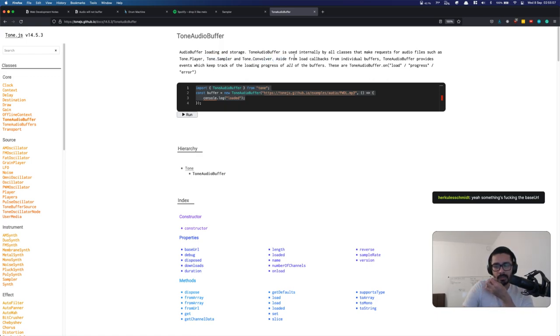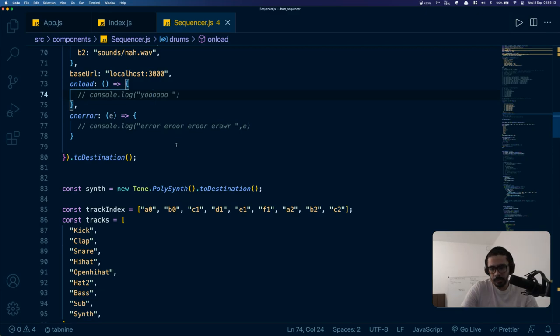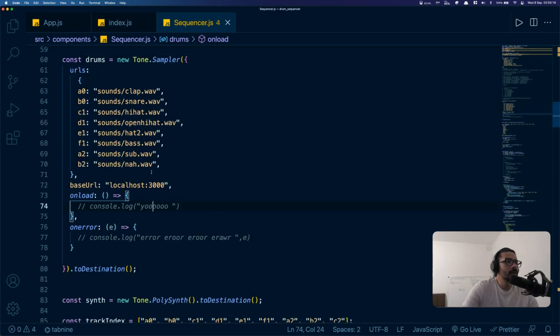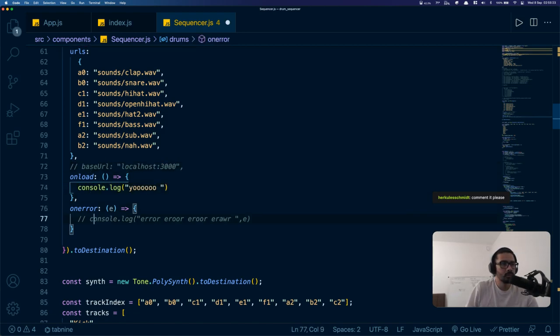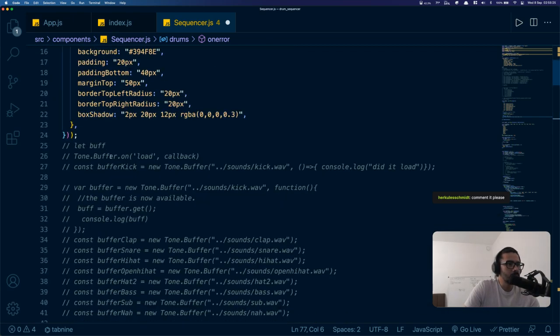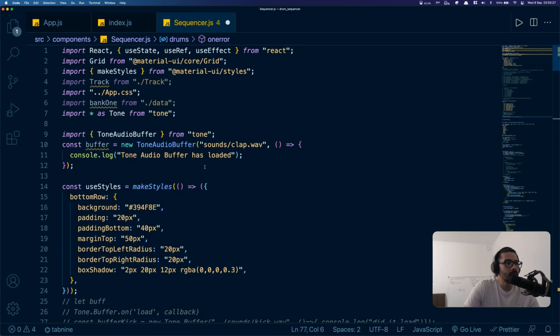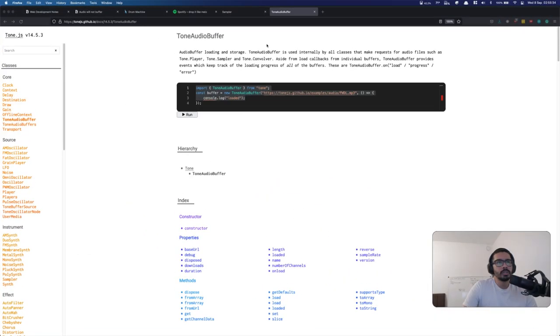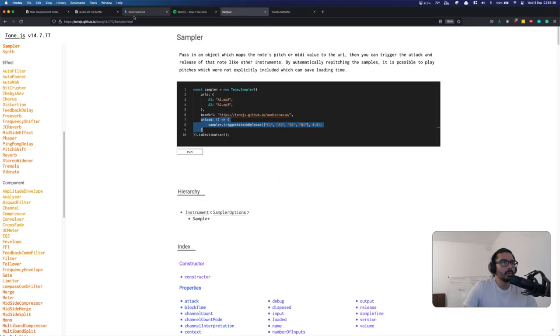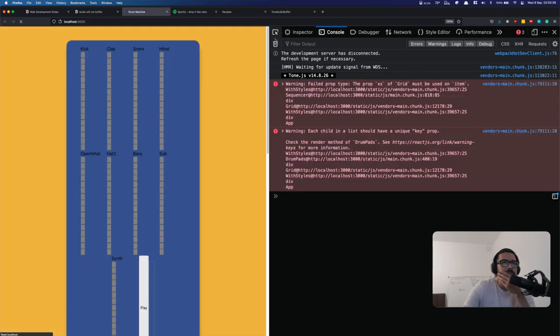Yeah, something's messing up the base URI. So what do you want me to test that? Comment the base URI. Okay. Comment it. Alright, and we're gonna leave the rest in there. That means let me get rid of this thing we just added here too. I don't think this matters, but we'll just get rid of it. You can never be too certain. Alright, refresh.